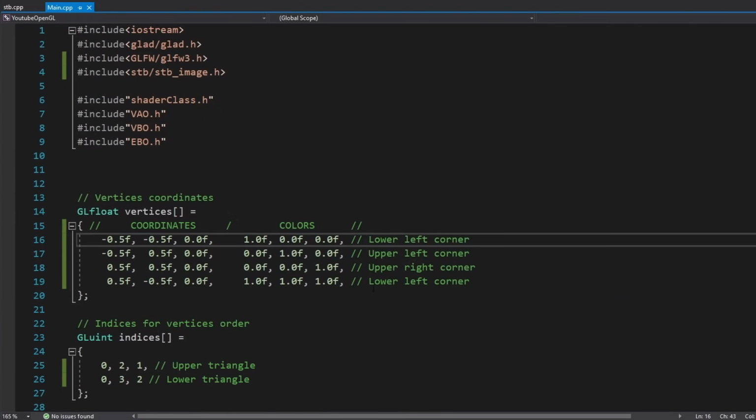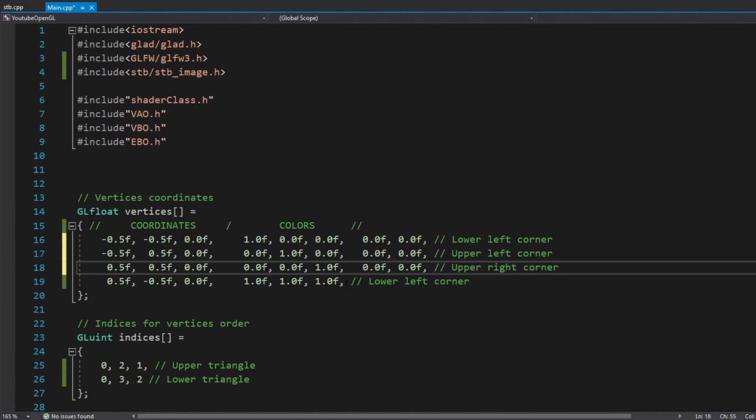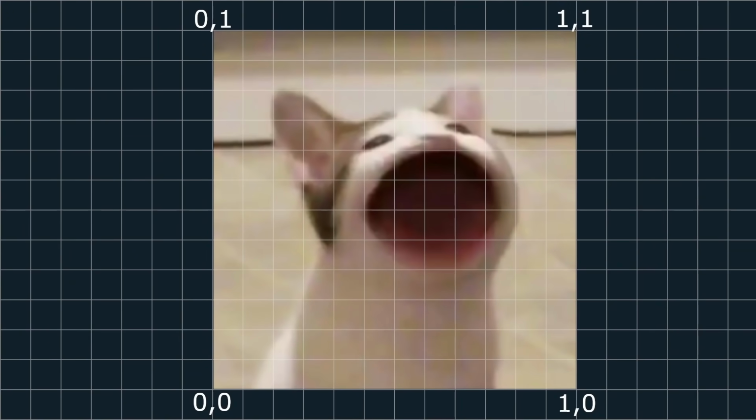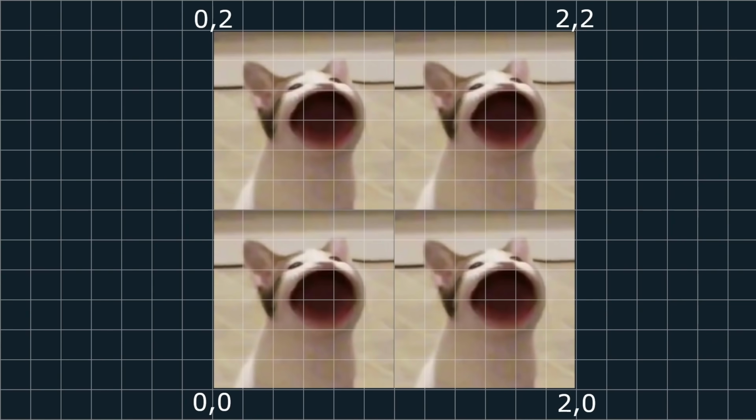Great, we have the texture, but we did not specify how we want the texture to be mapped on the vertices. So let's do that now by adding coordinates to our vertices. The coordinates of the texture go from 0 to 1 on both axes, starting from the bottom left corner. If you give coordinates higher than 1, then the texture will be repeated, such as in this example.